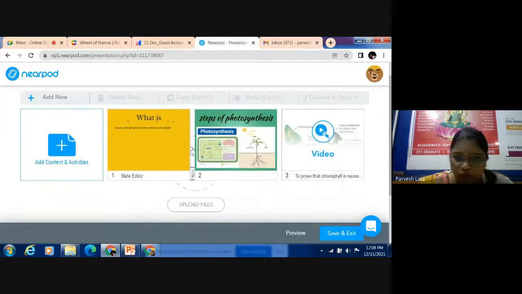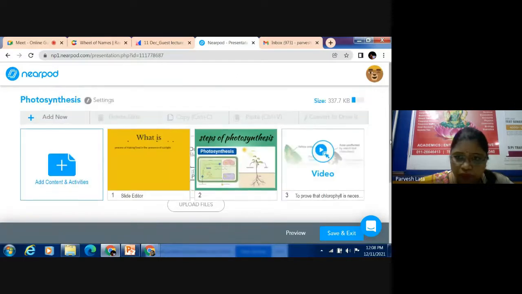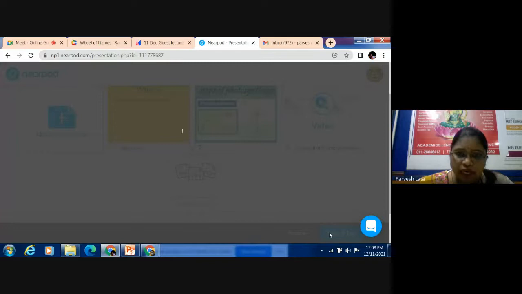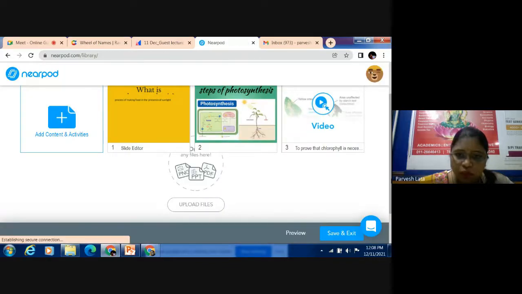Suppose you have added all these resources, okay, then you save and exit. I think if you explore it on your own, then you will learn more and more. Okay. Suppose I save it with only 2 or 3 slides. I'm just telling you the interface, how it works, and how you can do this.